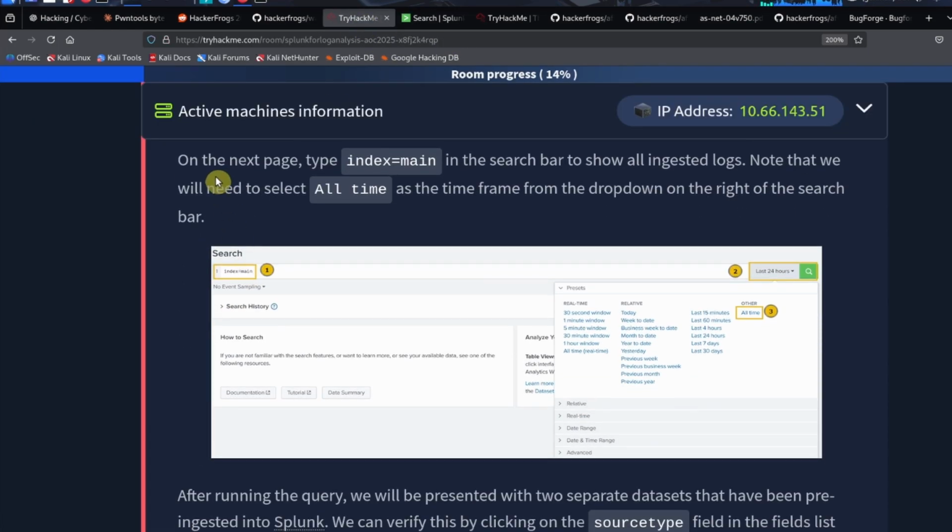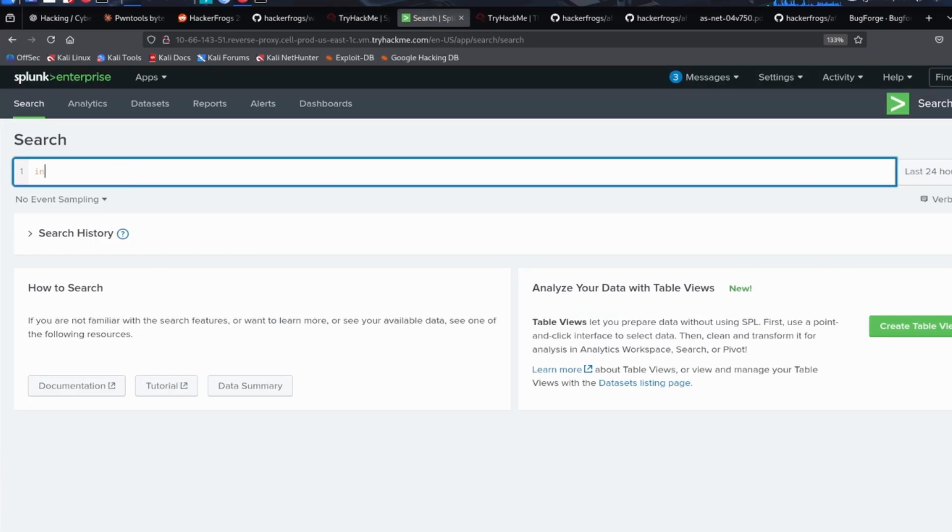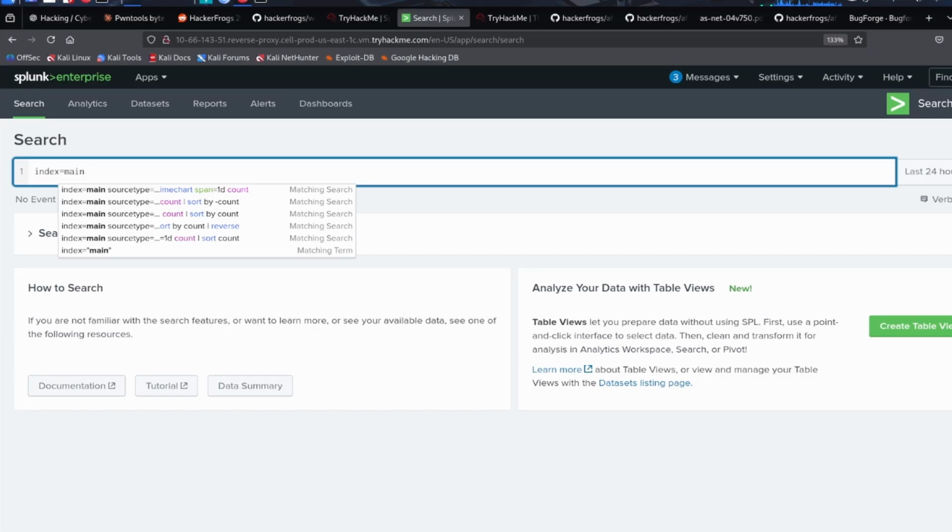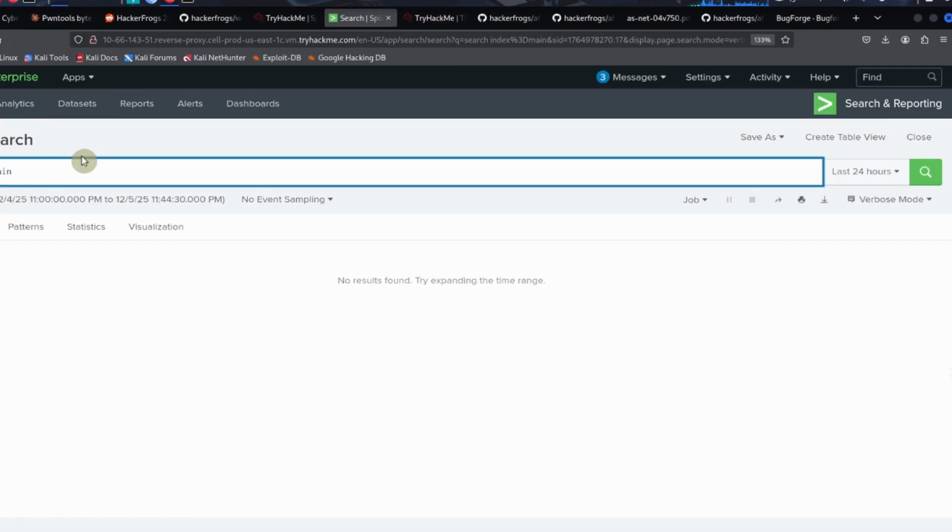Okay, so on the next page, type index=main in the search bar to show all of the ingested logs. Note that we need to select All time as the time frame from the dropdown on the right side of the search bar. So let's go ahead and do that. Index=main. And we need to set the time frame.